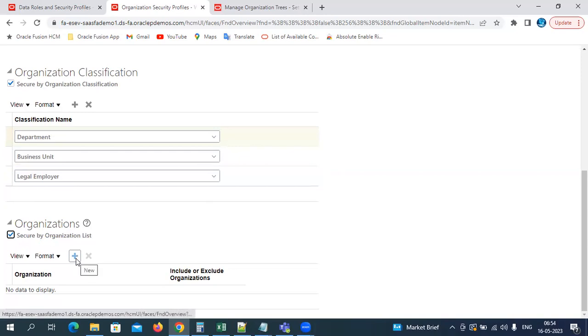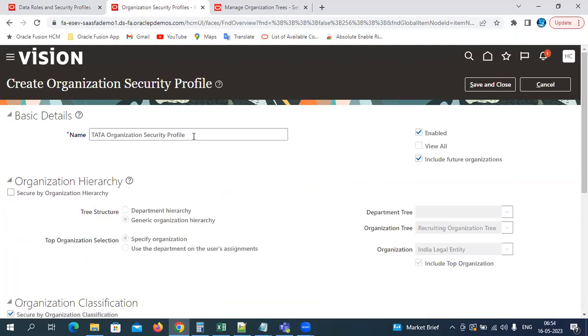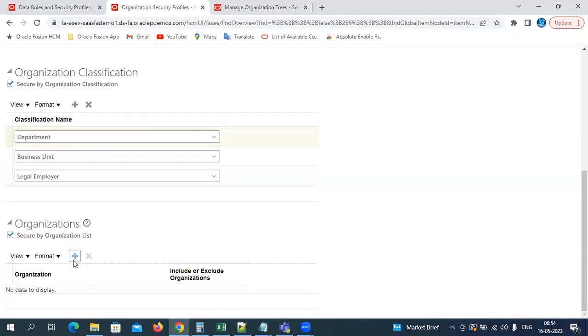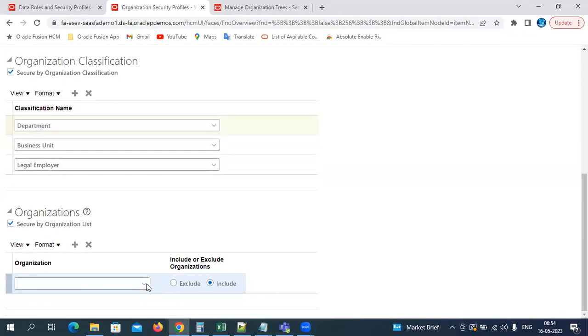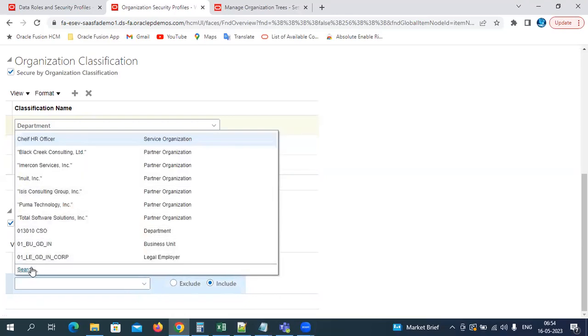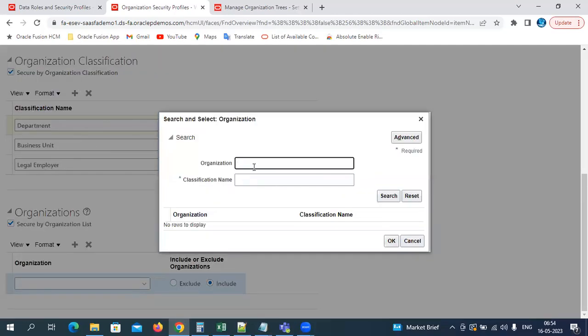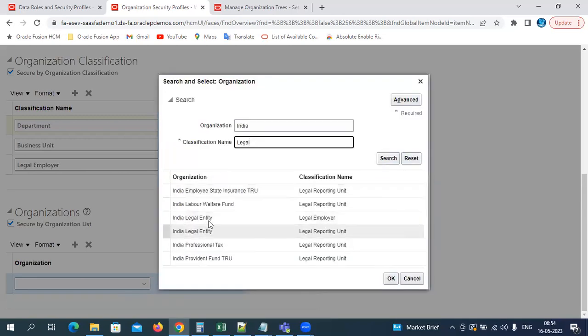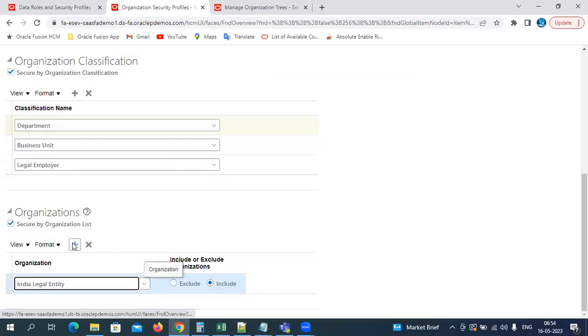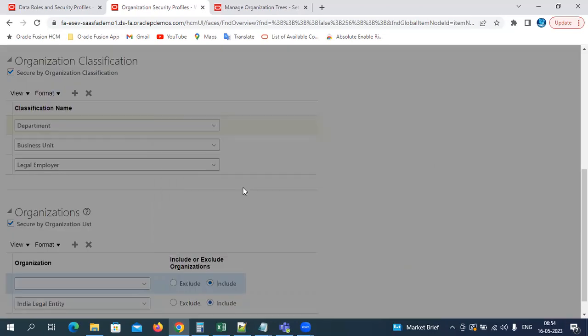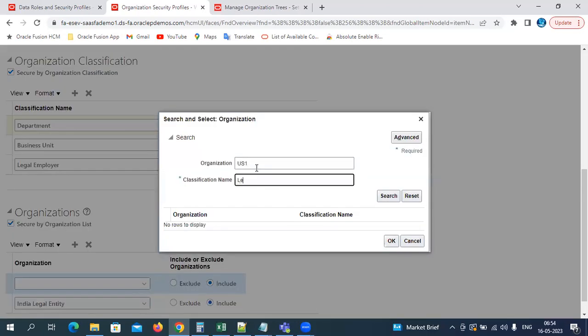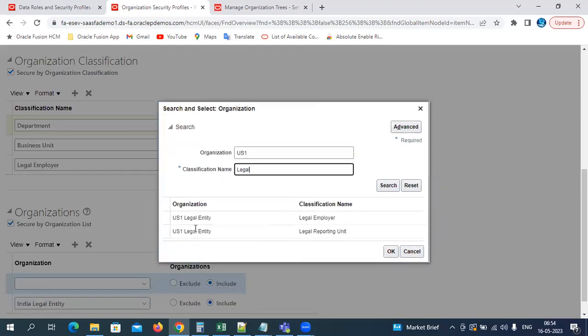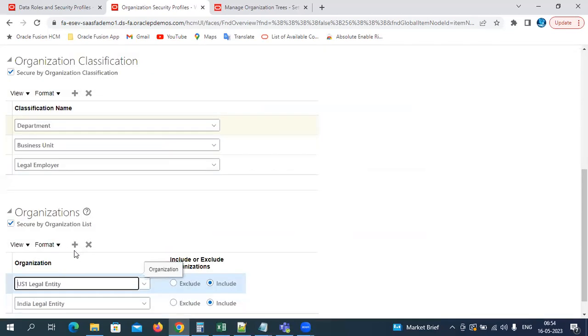And here, as an implementation consultant, you can directly add the organizations you want to include in this profile. Click on the plus icon, then click on the drop down. I want India legal entity. I'm searching with legal employer. India legal entity, that is legal employer. Then I also want to give access to one more legal entity called US1 legal entity. Okay. Two legal entities I included.